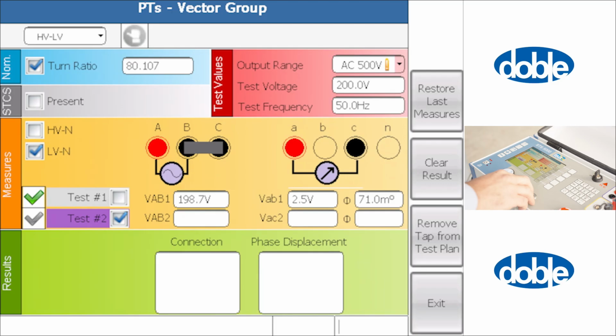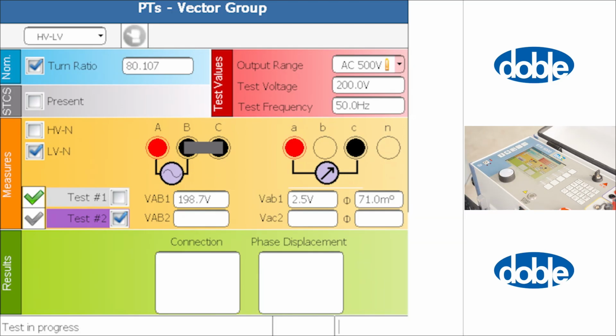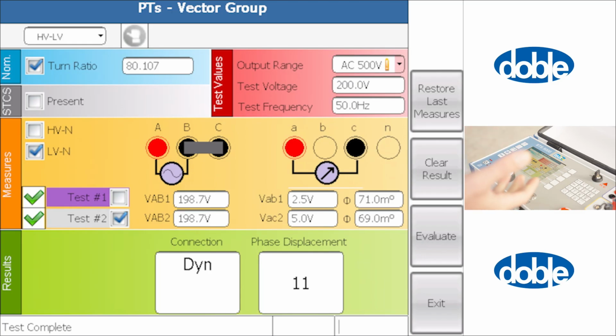Let's do the measurement between phases A and C. And automatically we got the result DYN11, which is what we expected. So a successful test.